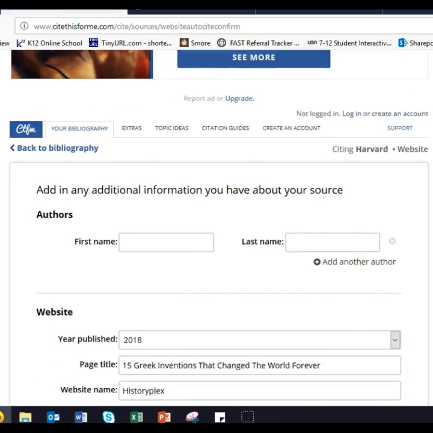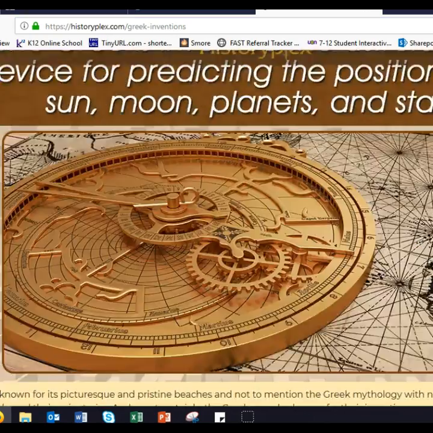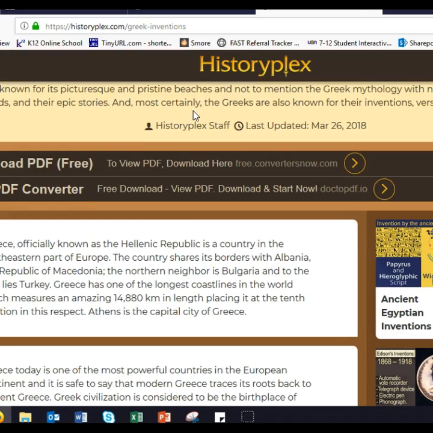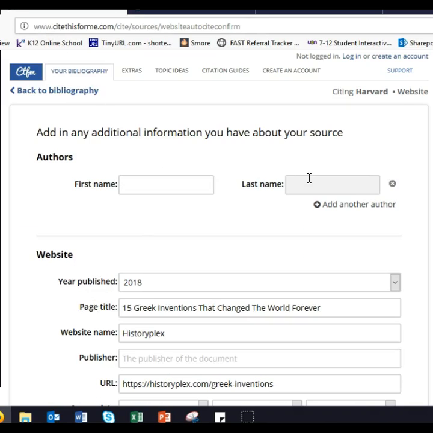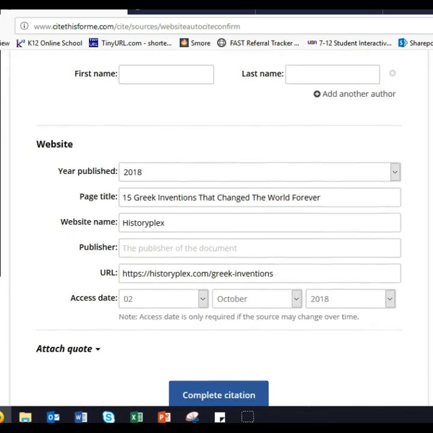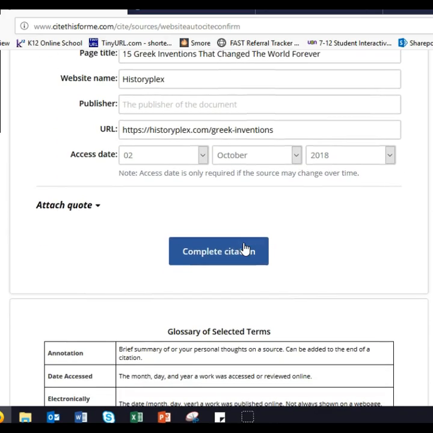Now for authors, okay, you see here there's an author field. Well, I'm going to go back to that website and scroll down a little bit to see, do I know who wrote this article? As you can see, it actually says the Historyplex staff wrote the article. There's not a specific name, so I do not have to include anything in that author section. If it had said it was written by John Smith, then I would have included it, but it does not have a specific name, so I don't have to include it. Now it does tell me the access date. Everything else is pretty much found that I need, so I can just hit complete citation.